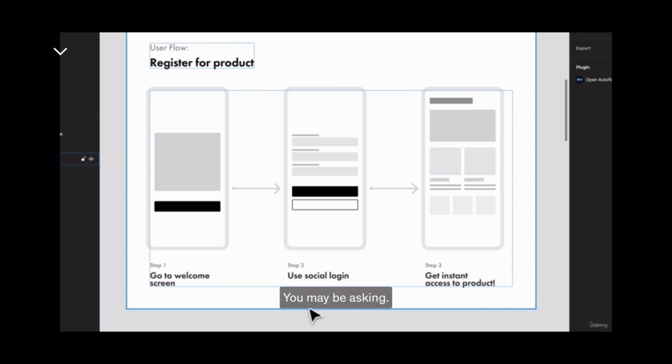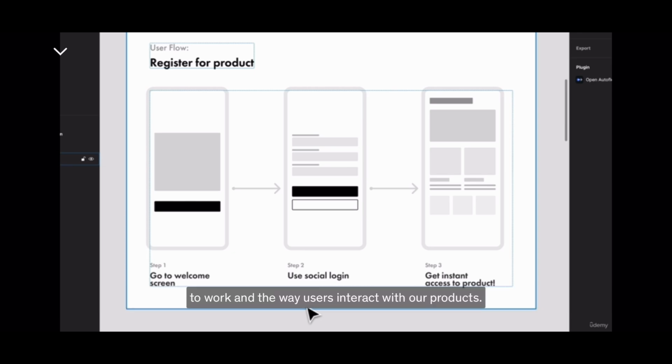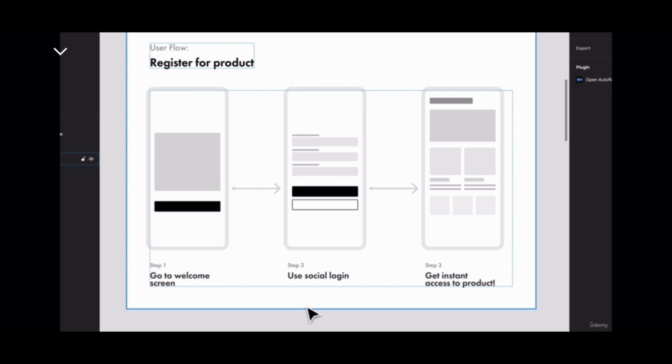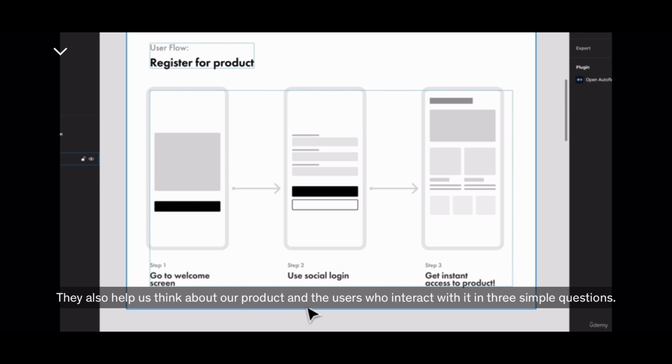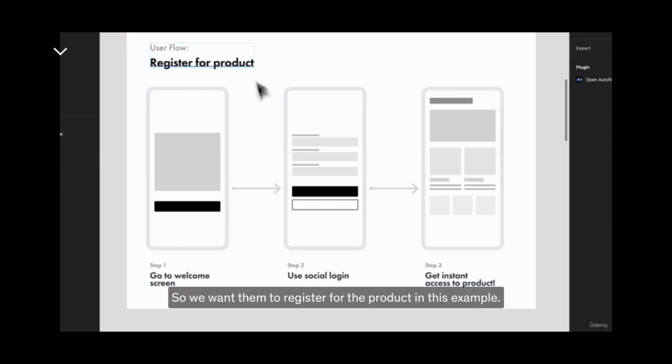So why do they help, you may be asking. Well, they are the best way to solve the issue of communicating the way we want our products to work and the way users interact with our products. They also help us think about our product and the users who interact with it in 3 simple questions. What is the goal of this thing? So we want them to register for the product in this example.